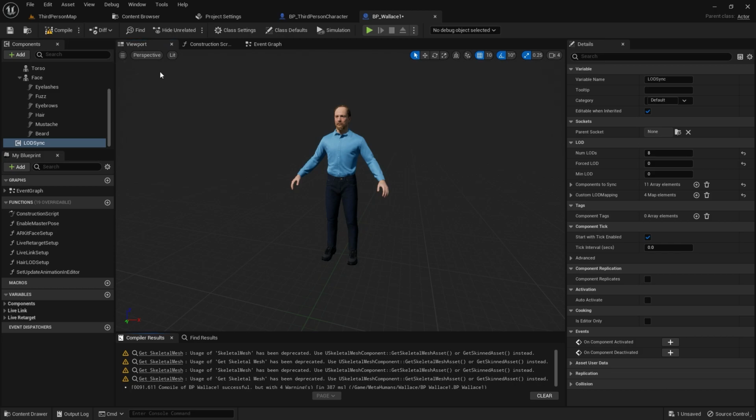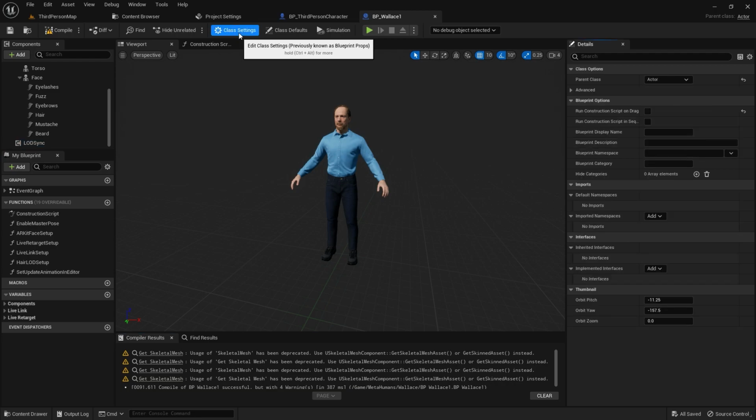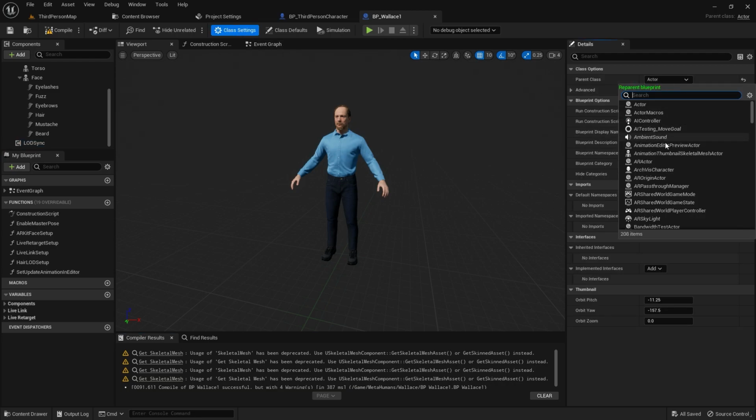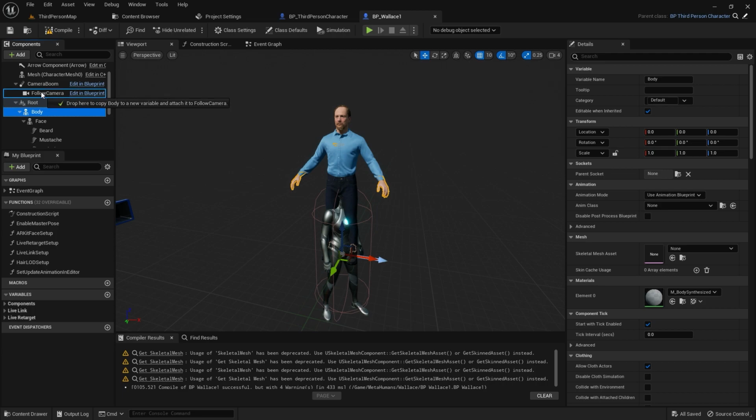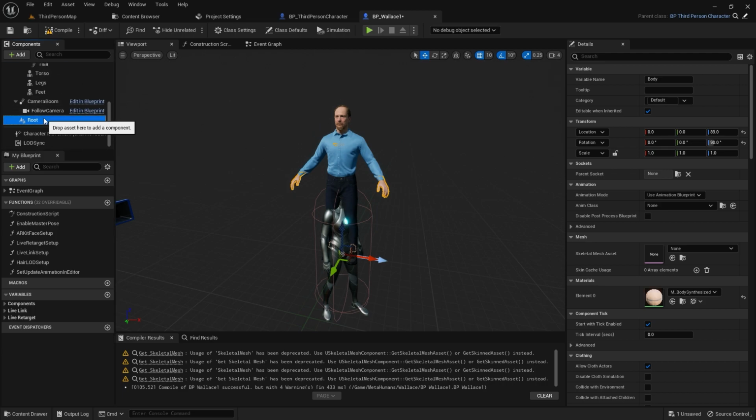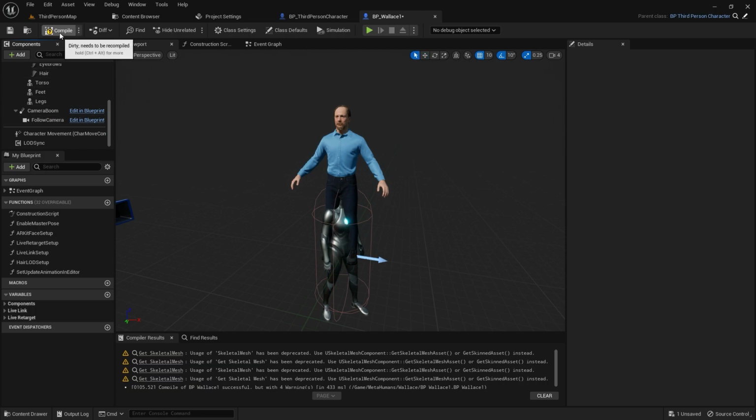So go ahead and compile and save, and then we're going to go up here to Class Settings. We're going to change the actor to BP Third Person Character. Alright, now you see we got our little guy in here. Go ahead and compile, save, and now what we're going to do is take the body and bring that up here onto this new mesh, which is this guy here. Come down here, delete this root, go ahead and compile.